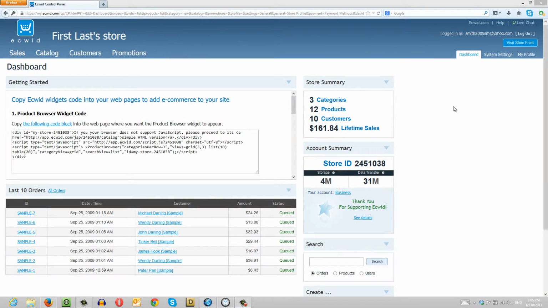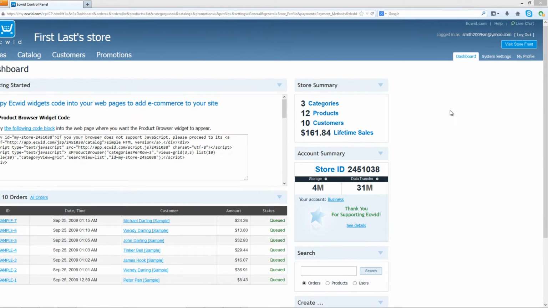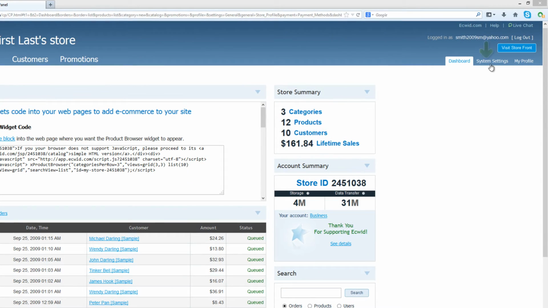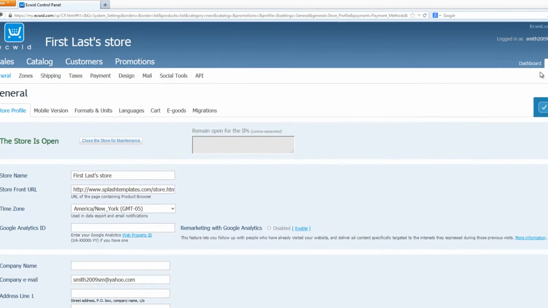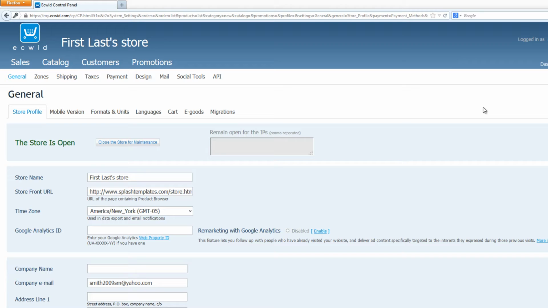The first thing that you want to do is make sure that you're logged into the Ecwid Shopping Cart panel, and if you are, in the upper right hand corner of your screen, you want to click on the text that says System Settings. So let's go ahead and left click on that. And to the far left corner of your screen, you'll see a list of options. In this case, you'll see General, Zones, Shipping, Taxes, and so on. And you want to click on the text that says Zones. So let's go ahead and left click on that.